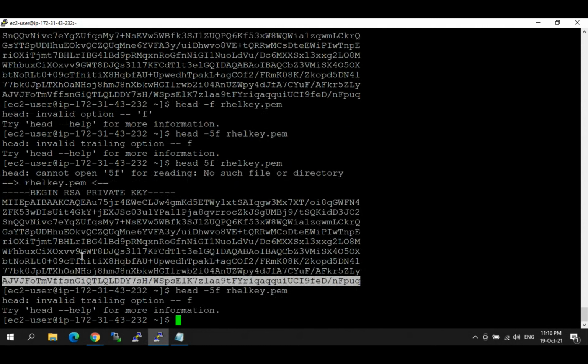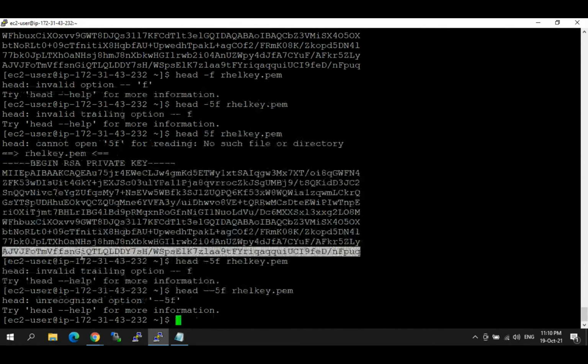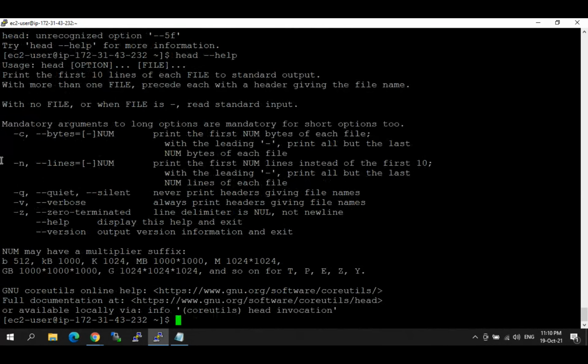So if you want to see the content, is it a double hyphen? If you want to see the help for any command, you can simply type the command and --help. So it is showing the help. Okay, so in this you can see hyphen N is number of lines. So hyphen N means number of lines it is showing.